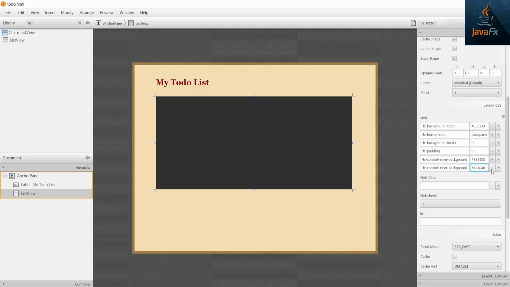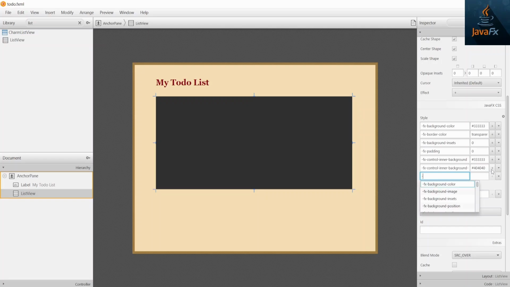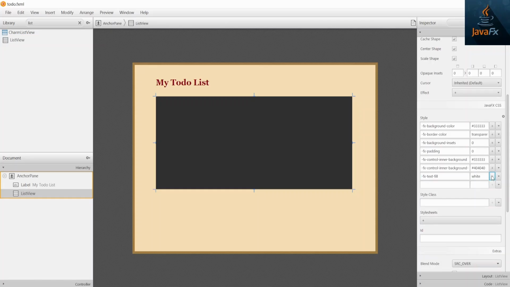So we are going to make the text field, fx hyphen text field. So the text field would be white. We'll just call it normal white, right? I'm going to add another one, and I'll make it the font size. So the font size would be fx font size, and I'm going to make it 18 pixels. Yeah, 18 pixels, so it will be bold and big.